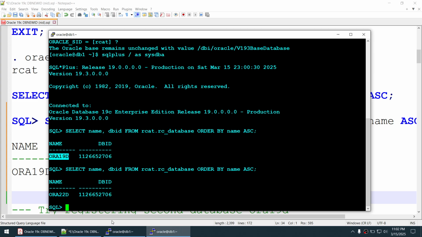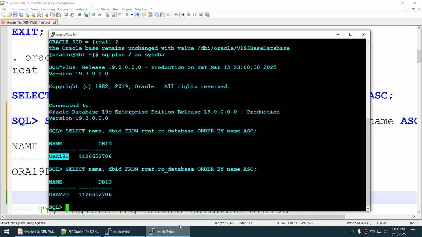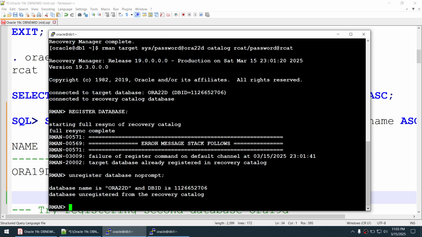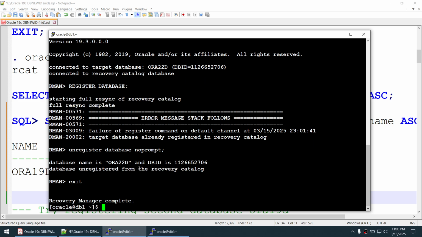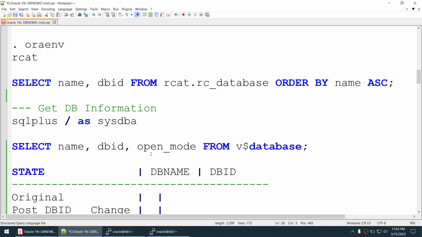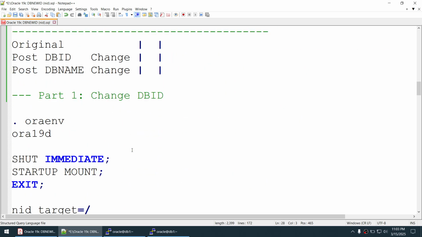Otherwise, what we will do is unregister both of these databases. Let's unregister, unregister database, no prompt. Let's clean up our recovery catalog, and that's done. Let's verify what we have in our recovery catalog. No rows selected. Now let's change the DBID of the database Aura19D, and then we will register both of these databases again in the recovery catalog. Let's see whether we are able to fix the problem.